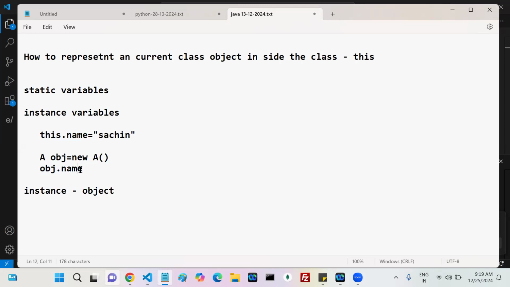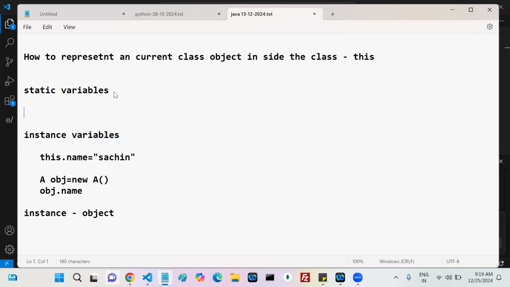Work with an object. Instance is nothing but an object. Instantiation is nothing but object creation. That kind of variables we call instance variables. What about static? First, I want to find whether this is an instance variable or a static variable. First of all, I want to find it. After that, when to go with static and when to go with instance, we'll see.